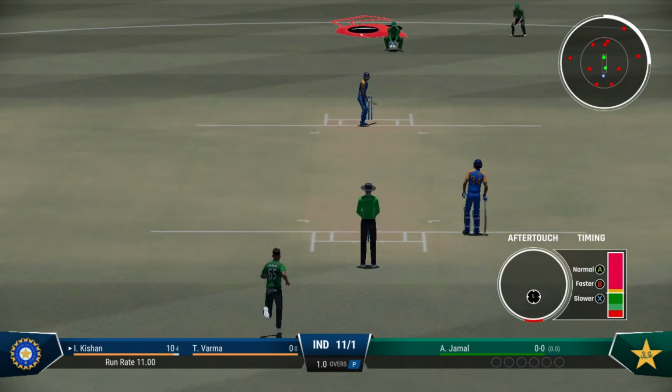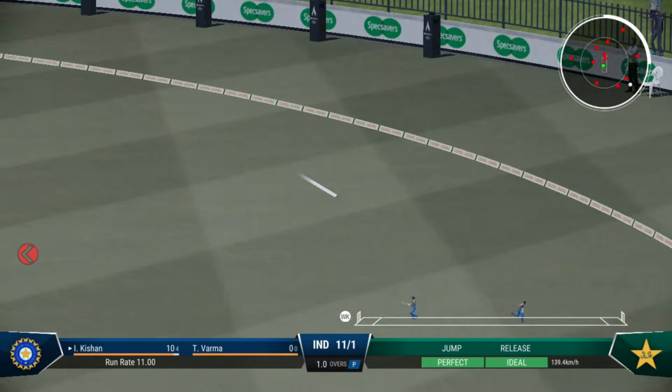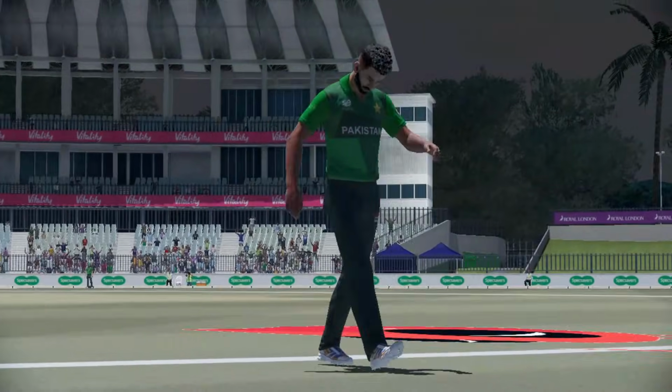Right, Ishan Kishan, 10 runs off the first 4 balls in the last over. Goes big, and this time he clears the off side. One bounce for 4. He is in incredible form, is Ishan Kishan.